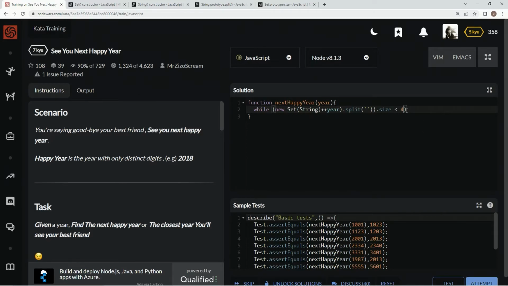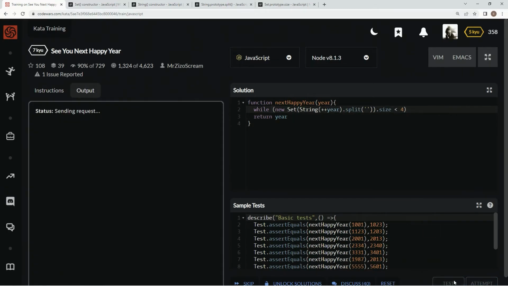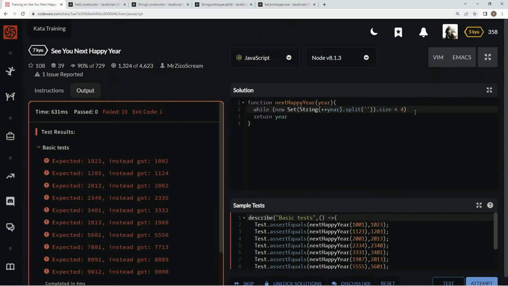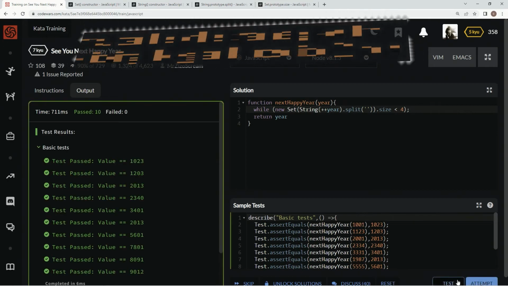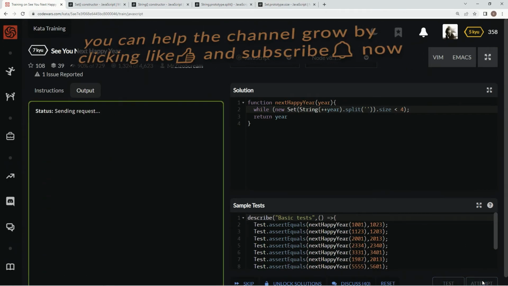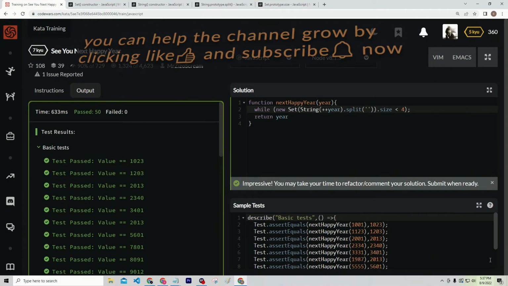And now that we've taken care of that, we're going to close this thing off with a semicolon. This is one of the only times in JavaScript that we actually have to do this. Because if we don't, then when we return year, it'll mess up. I'll just show you what will happen. See, test it out. And it'll do this, which is not cool. So we do this to close it off, test it out, and it works. Attempt it. Still works. Submit it.